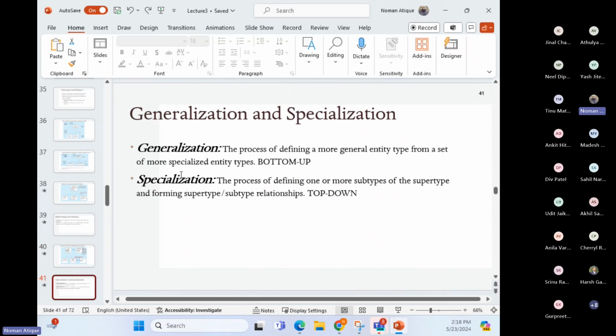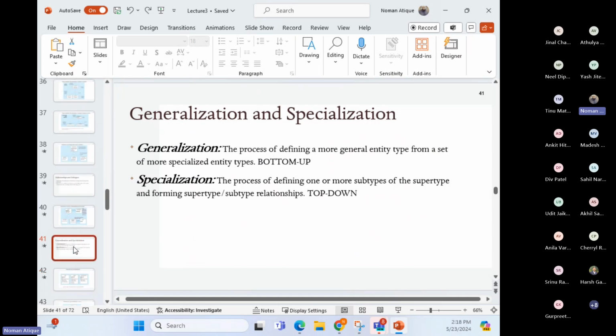Generalization is what I was talking about. Generalization is the process of defining a more general entity type from a set of more specialized entity types, bottom up. And what is specialization? The process of defining one or more subtypes of a supertype. Again, it's the same concept of generalization and specialization that you might have experienced before in object-oriented languages and programming. That same concept goes on with your database modeling.